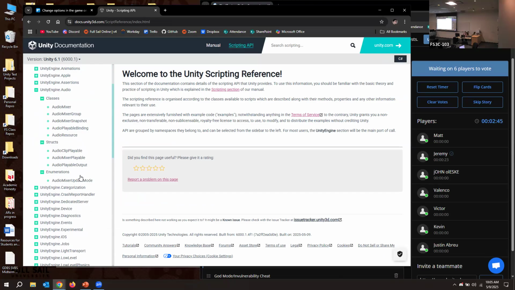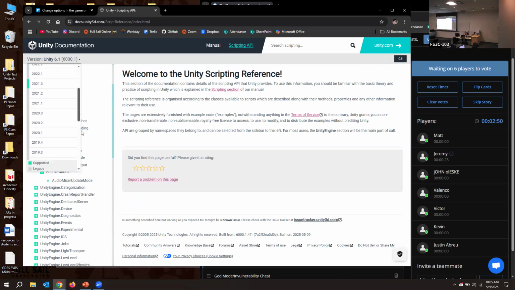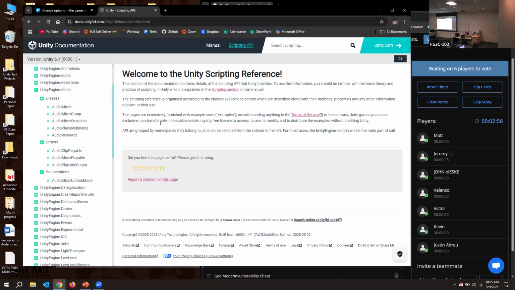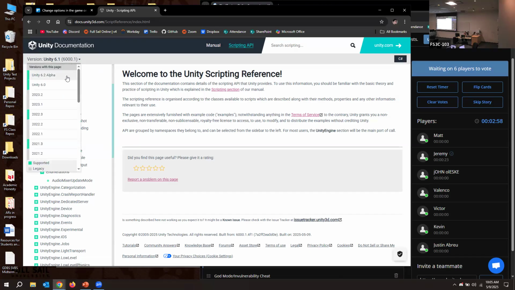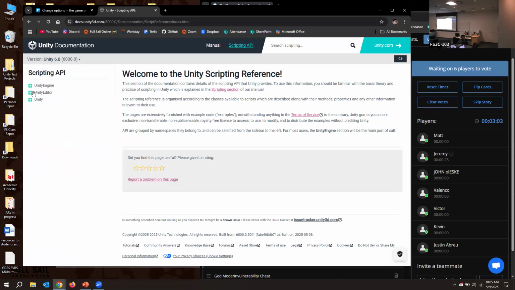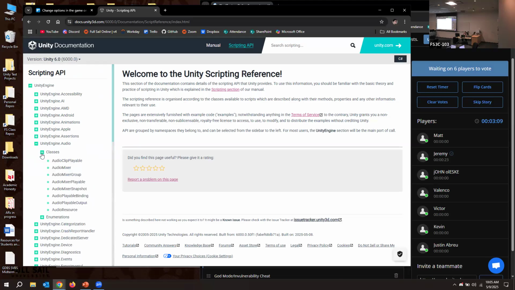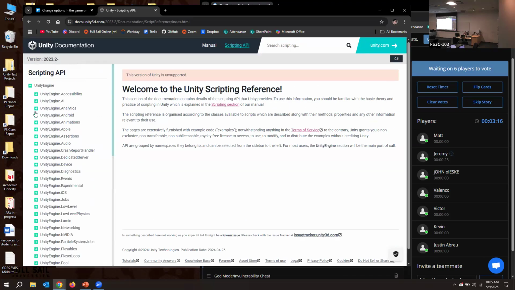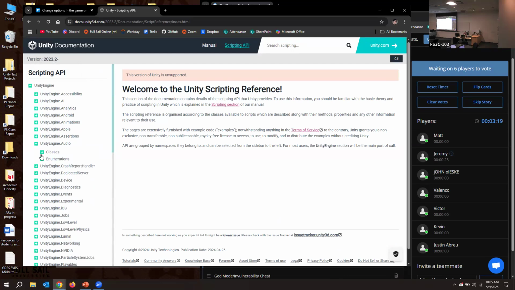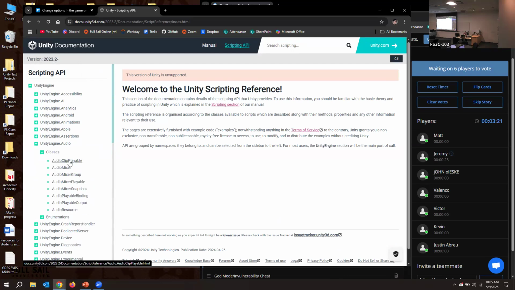Why are audio sources not showing up in here? That would be crazy if they got rid of audio sources like that. That would not make sense to me. Let me see if that is the case though. I'm gonna go back in versions and see if that's the case, because that would be insane if they're changing their entire audio system. All right, now in 6.0, let me try 2023. No, it's also not showing up in 2023.